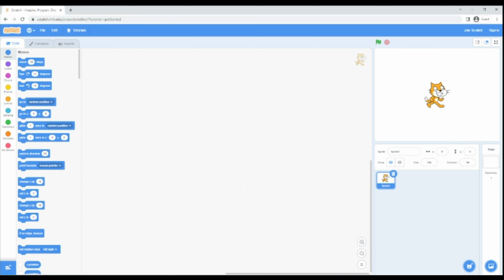So if you want to set the direction back to 90, you select this and you set it to 90. Then we have our size. So this is basically how big our cat is going to be. 100 is the default, which stands for 100%. So if we set it to 50, half of 100, it would become half the size. And 200, same thing, it becomes double the size. By default, it's at 100.